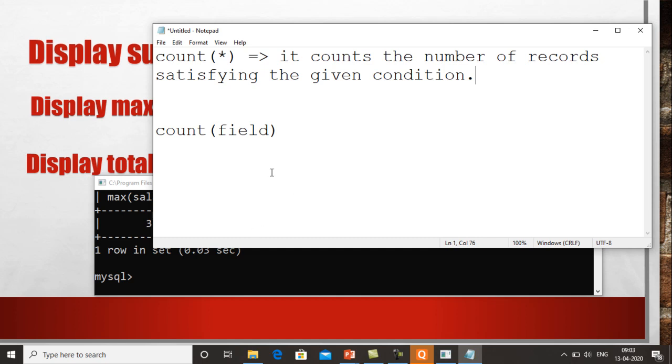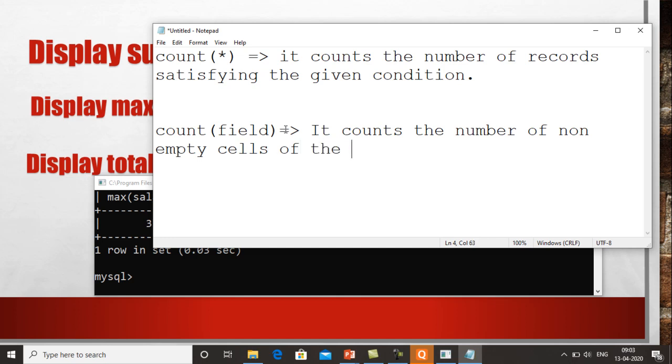And what is this count field? It counts the number of non-empty cells of the given field. Or we can say that not nulls. We can say that not null values.